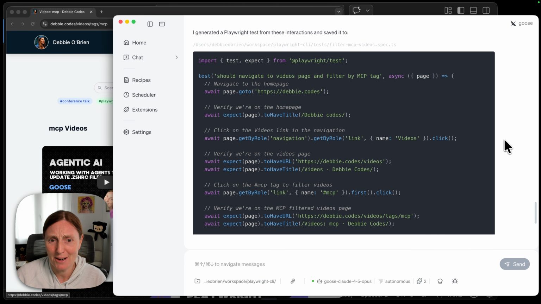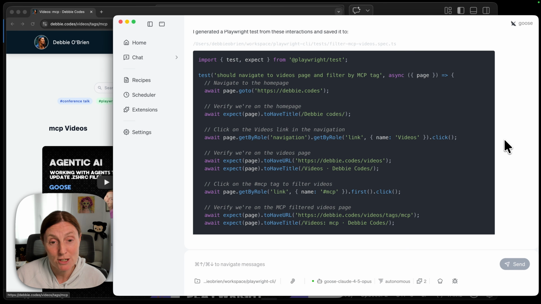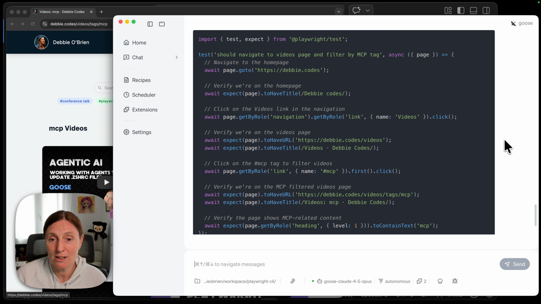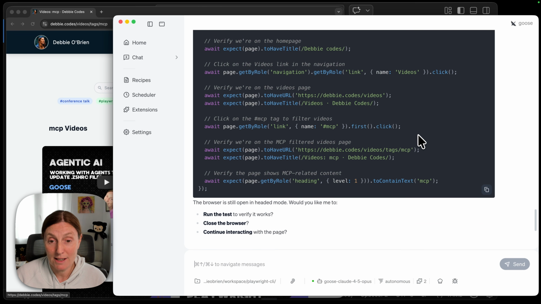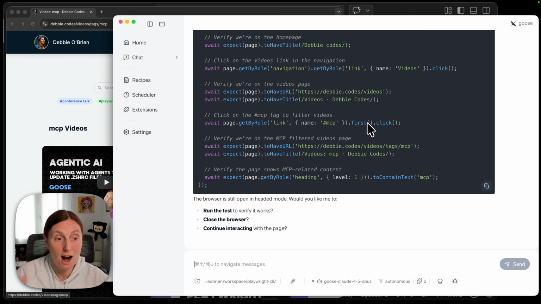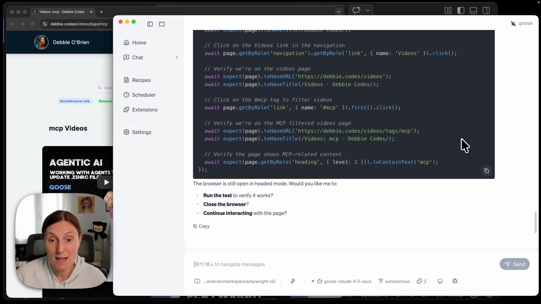Now, if you know Playwright code, I know Playwright code, this is pretty good. We've got our await page go to. We've got the expect page to have title, navigation, get by role, link, name videos, to have URL. We're expecting it to have the title. We're then clicking on the MCP. It's using the first one because there are more MCP videos. And you can see over here, the MCP video has changed. So that has worked. And then we're expecting it to have the URL, to have title, and then to get by the role heading level 1 to contain the text of MCP, which is up here, the MCP videos. Probably should capitalize that.